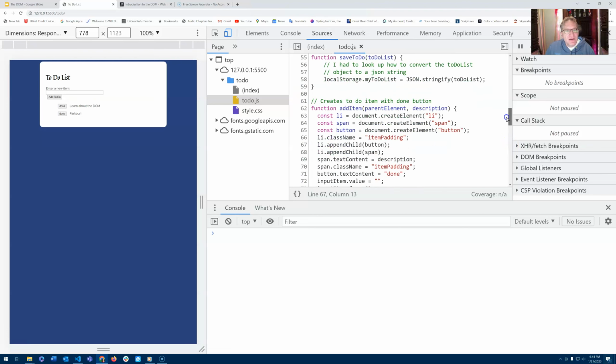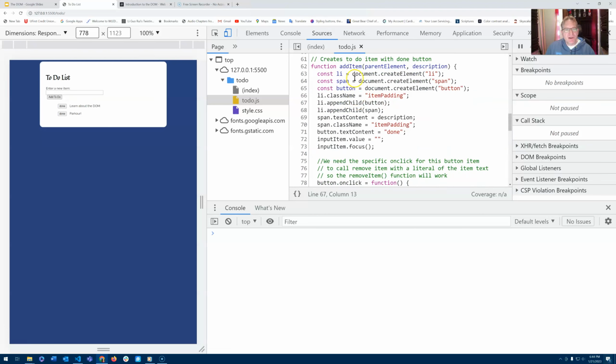Okay. So in add item, we're starting out, we have the parent element, and then we have the description. The description is that text, and the parent is the container where this is going to end up, which is the unordered list. So first it's going to create an element of a list item. It's going to create a span, which is going to hold the text to describe what our to-do item is, and then a button, which is going to be our done button.